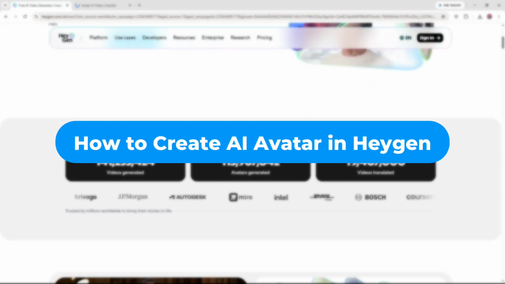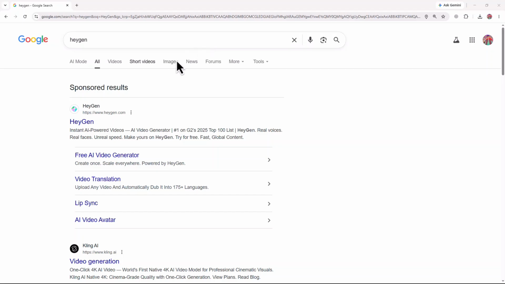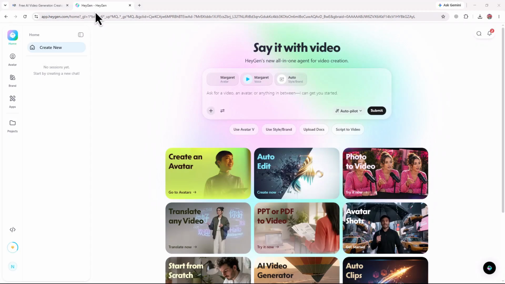In today's video, I'll show you how to create an AI avatar in Heygen. Let's get started. First, open your browser and go to the Heygen website. Sign in to your account. Once you're inside the dashboard, look for the option called Avatars or Create Avatar and click on it.